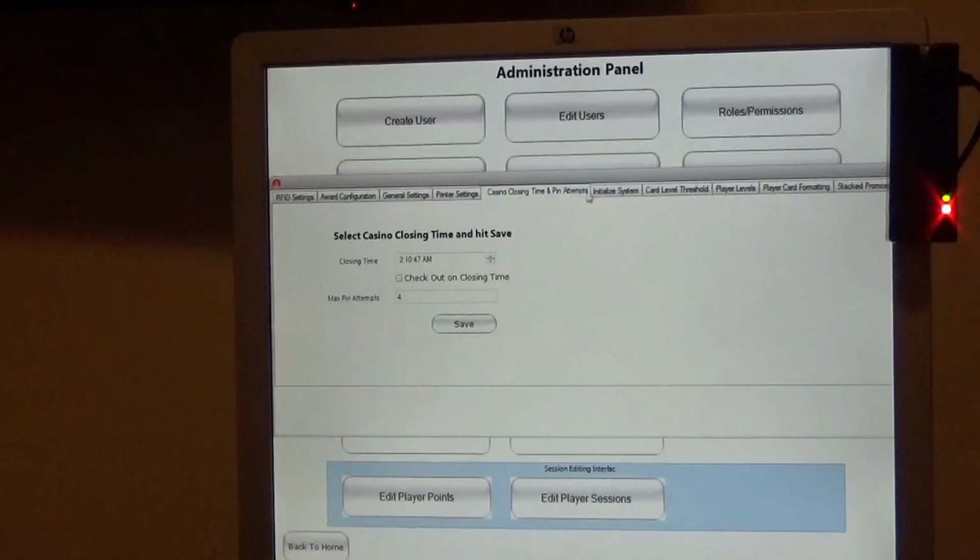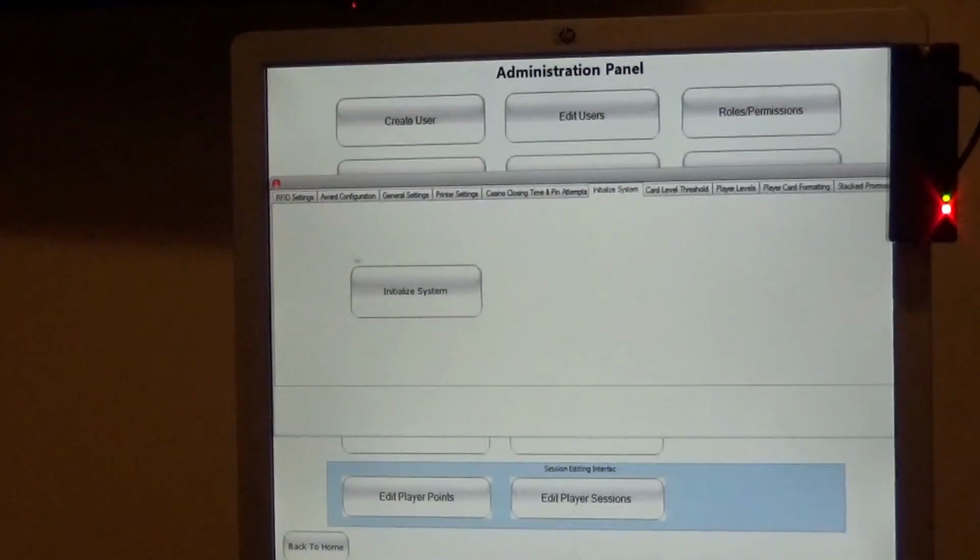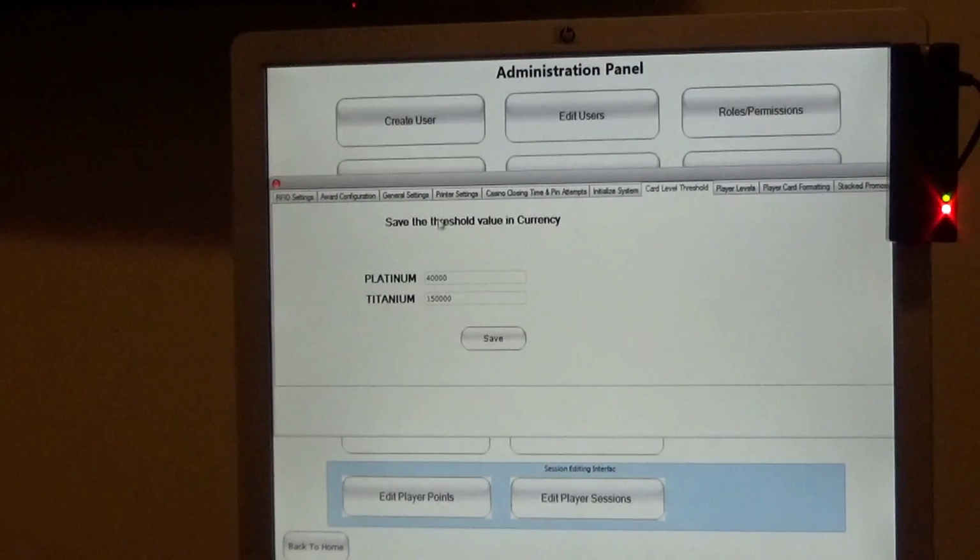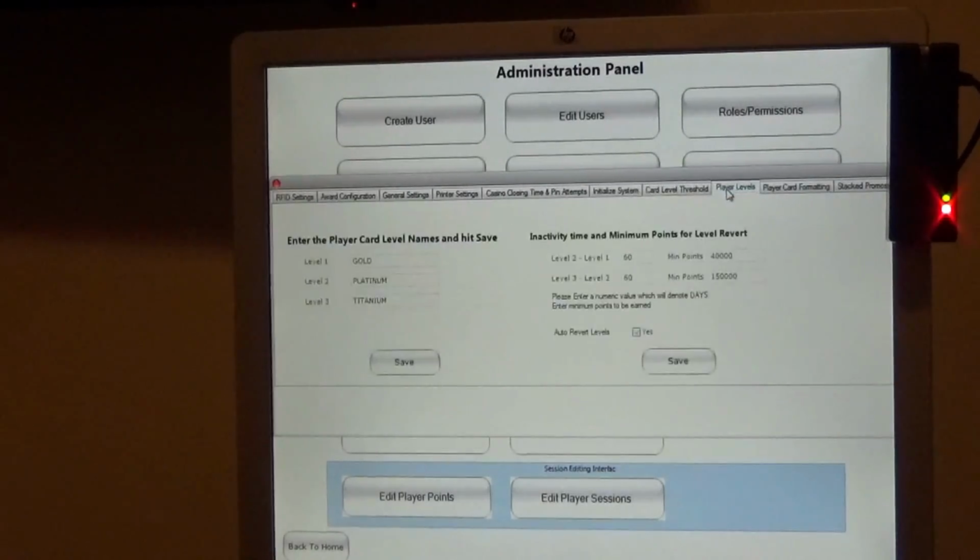Save those. Next tab. This is when we initialize the system. So we'll load a database in, and then we'll initialize the system, and that'll bring that database back to 0. This is the threshold when a number of points takes you from one level to the next. So we go from gold to platinum at 40,000 points, from platinum to titanium at 150,000 points. These are the level names of the 3 levels of our cards.